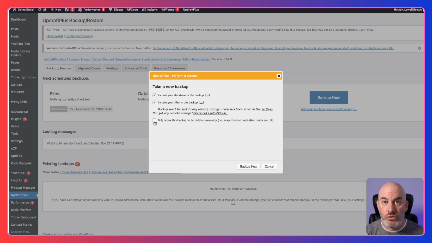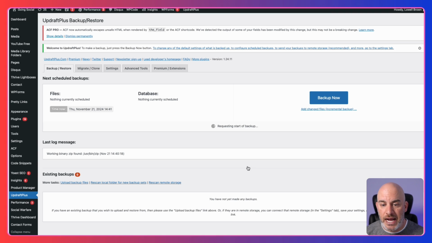And then what you can do is set the number of backups that you keep before Updraft Plus automatically deletes things. That's one of the settings you can adjust, or you can choose here to always keep this exact backup and not auto delete it. So for now, we're just going to click backup now.